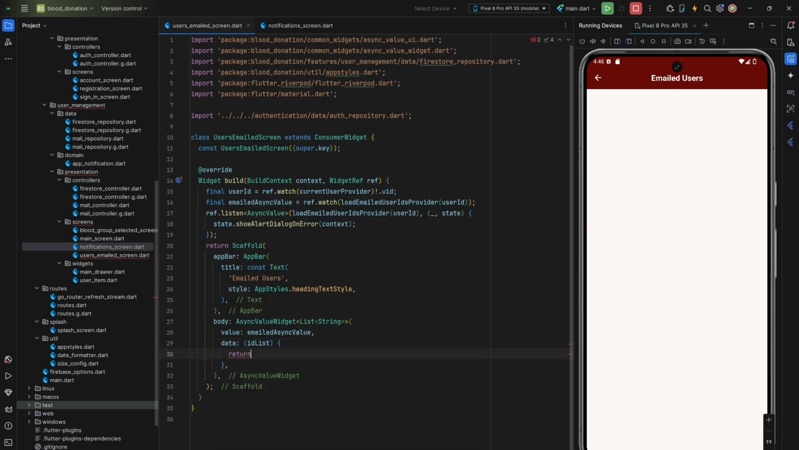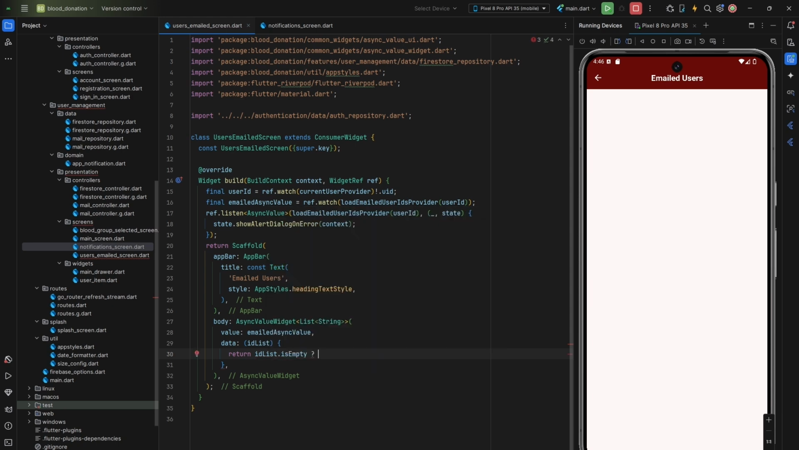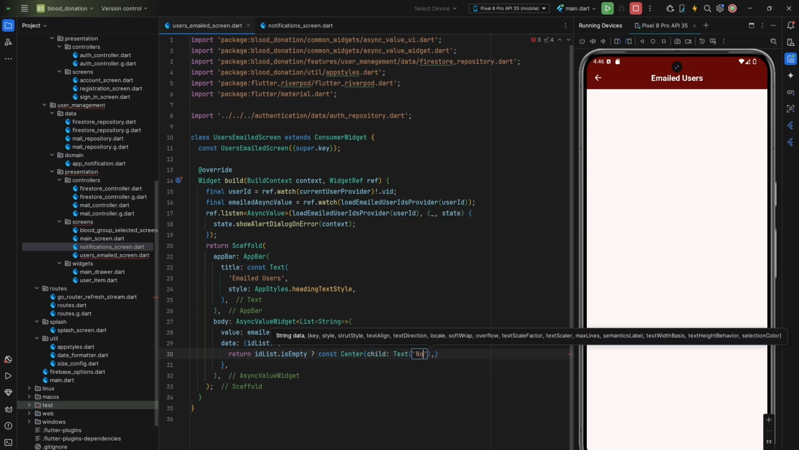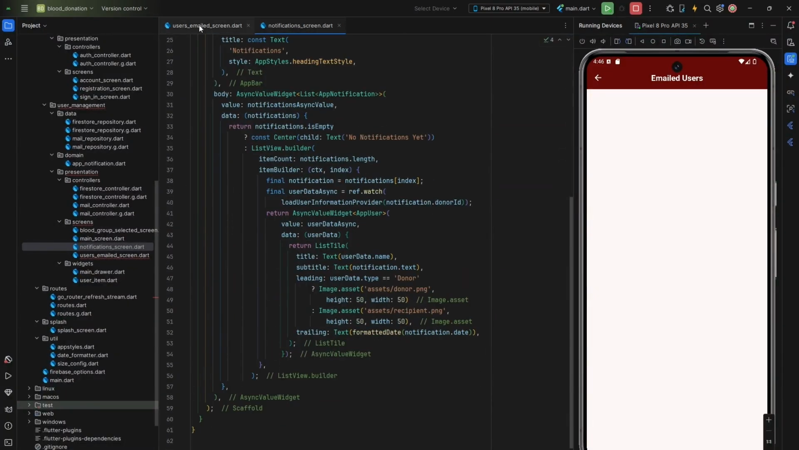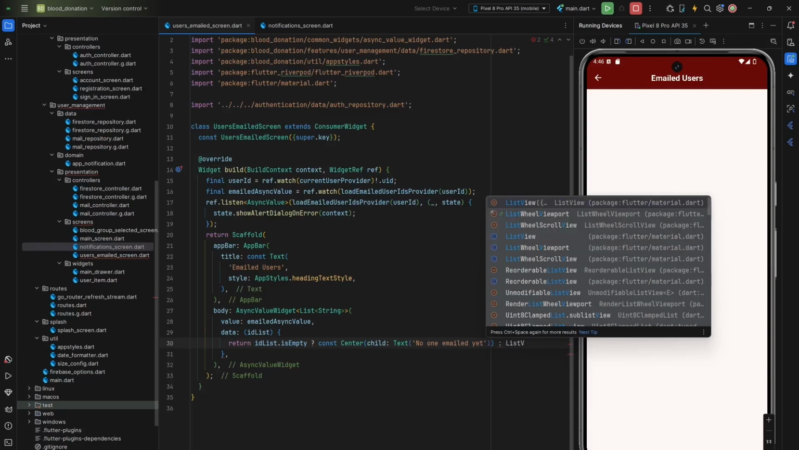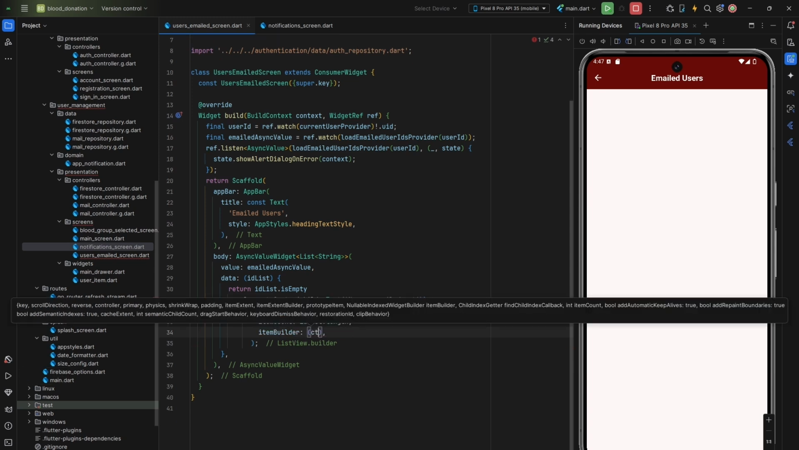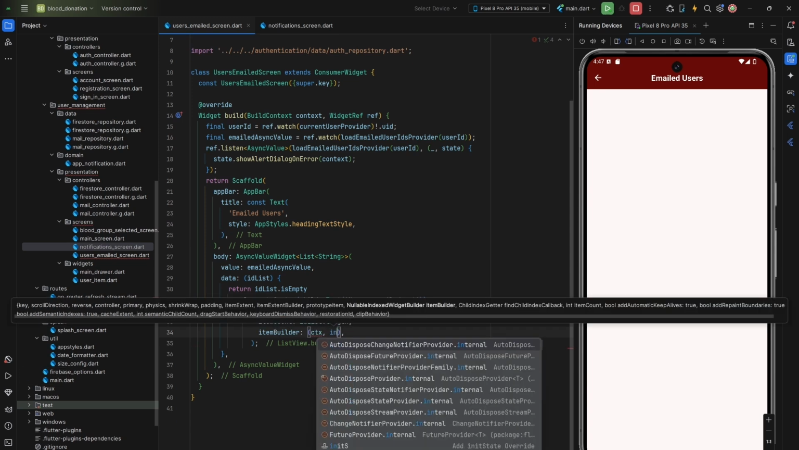So here we are going to return, if ID list dot is empty, a const center widget with child text, no one emailed yet. So it's going to be very similar to what we did in the notifications. Else, we want to have a list view builder. So the item count is going to be ID list dot length, like that. The item builder has a context and it has the index.